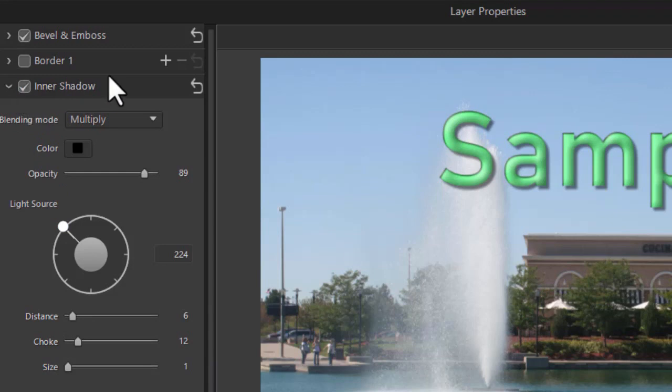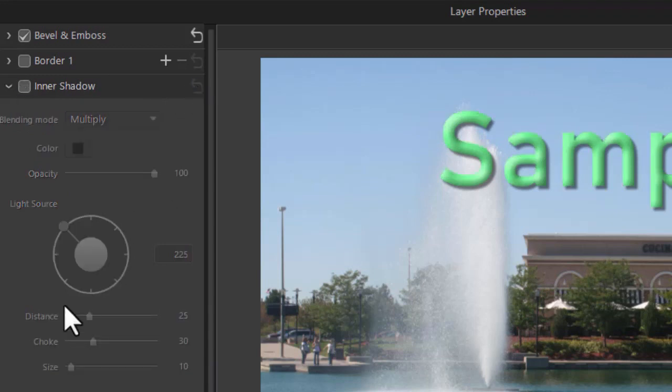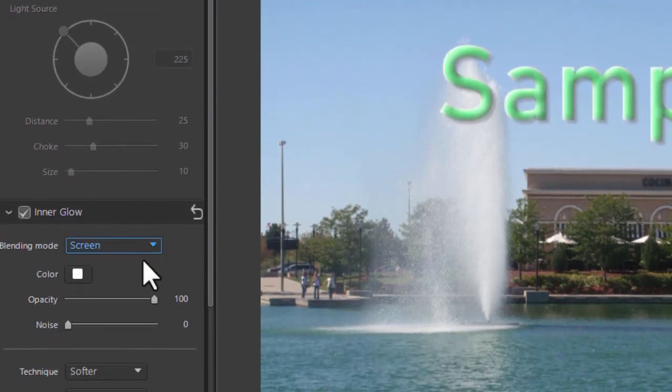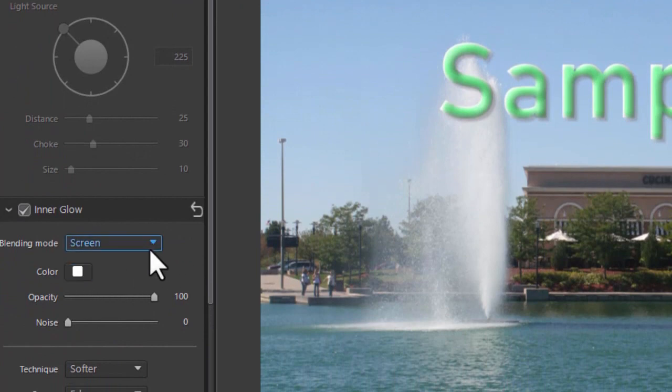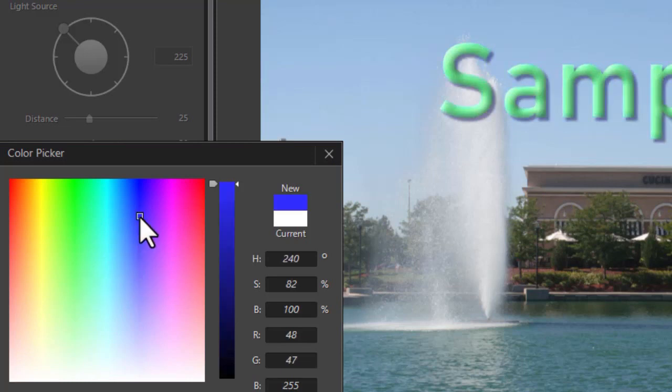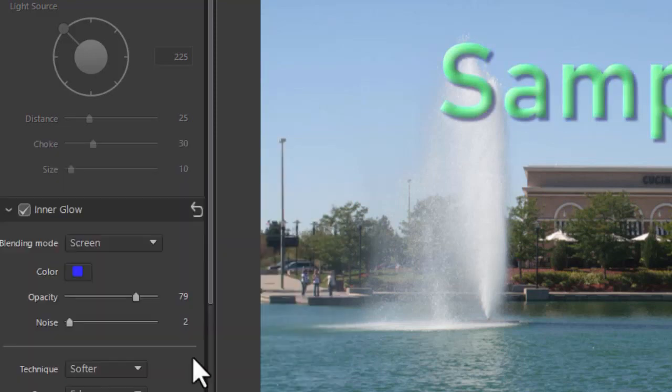Now we also have something besides inner shadow. We have something called inner glow. We're going to deal with that in this lesson, and then we'll save the rest for next time. Inner glow, again, has a default blending mode. We won't mess with that. It also has an opacity. You can dial it back or dial it forward. And it has a feature called noise, which affects, I think, the clarity of it. Let's try a different color just to see what happens if we do. We'll take a blue. And here's our inner glow.